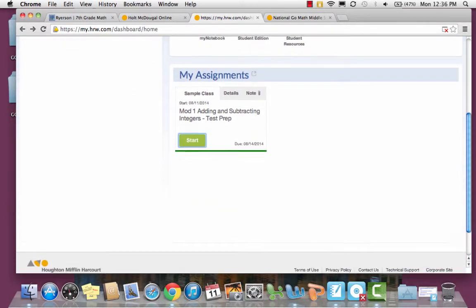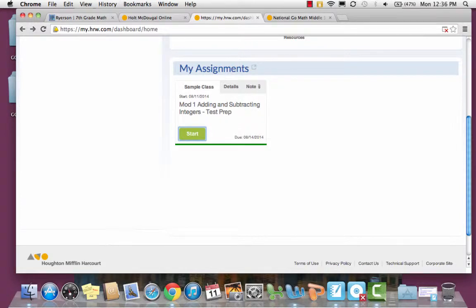So we'll scroll down. In this section, you are going to see any assignment that I have given to you. This is how you will access and complete it. In this initial box here, you'll see the start date, which is the day that you're allowed to go in and start completing it. You'll also see what date it is due. So this example one started on August 11th and is due on August 14th.